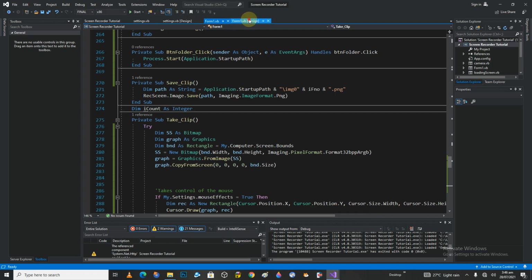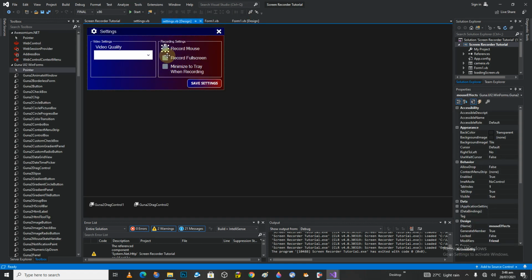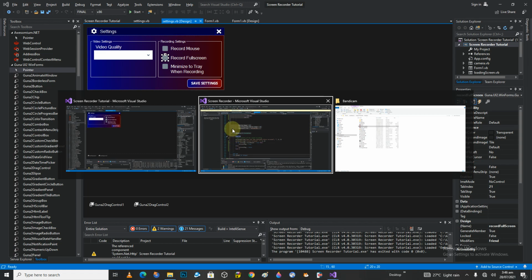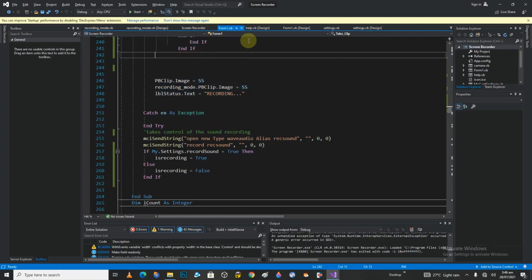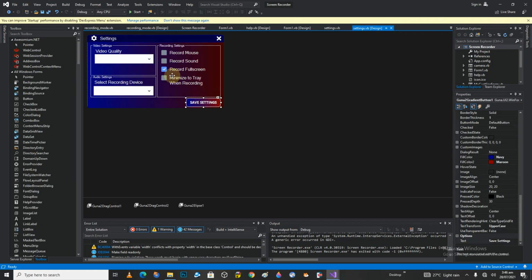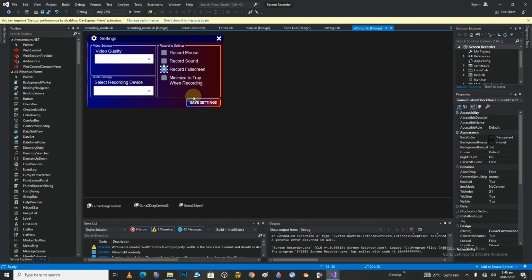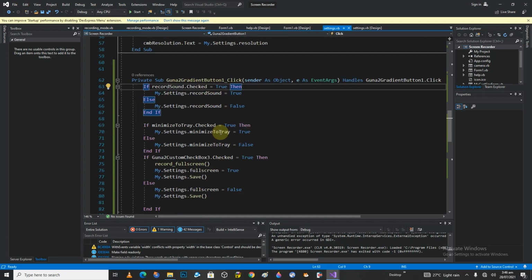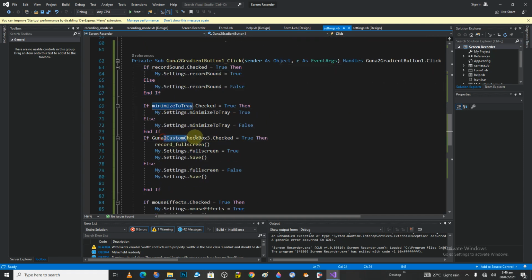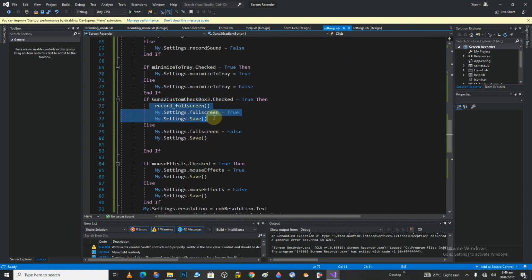Yes, now let's see what we will be doing as well. Okay, so from the form, from the settings, let's see the record full screen. Now for the record full screen, what I did was, let's see from the original video, from the original project. So with the settings and with the record full screen, this is what I said. This is minimize to tray, this is full screen, so I just said this, record full screen. So now with the record full screen, I just called the function, right? I just called the function.